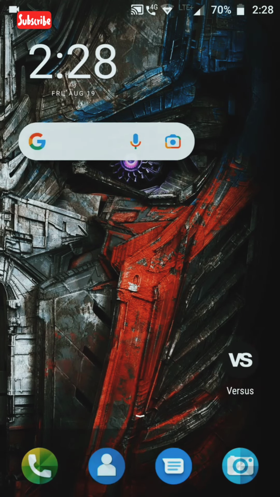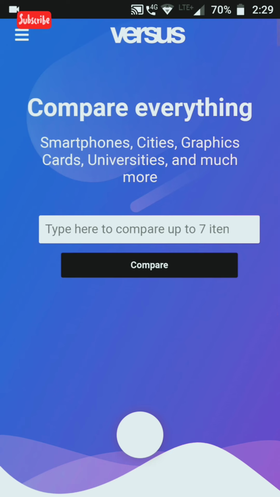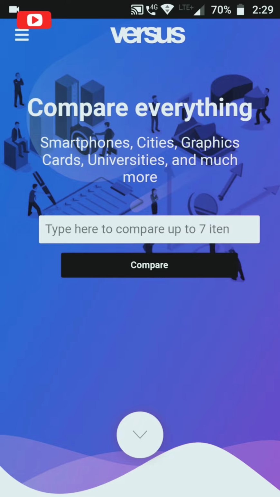Hey guys, in this video we are going to see the craziest app ever, and the app name is Versus. In this Versus app you can actually compare everything like smartphones, cities, graphic cards, universities and much more. Just click on the tab here.